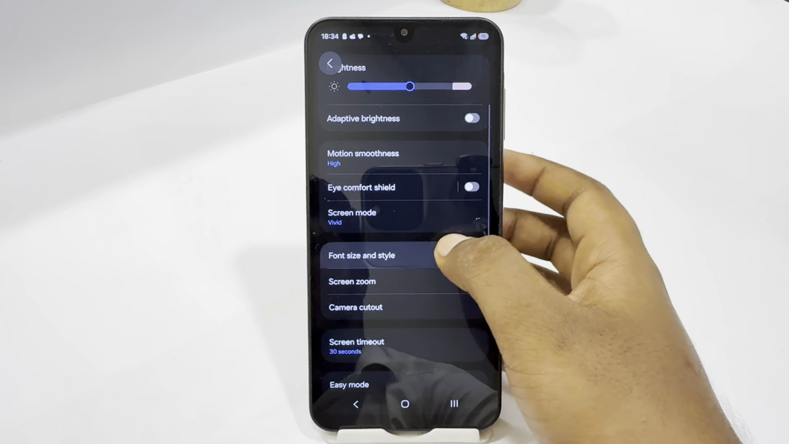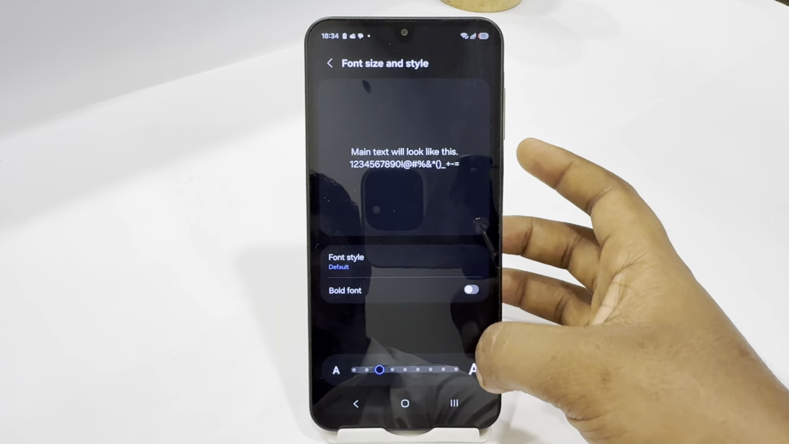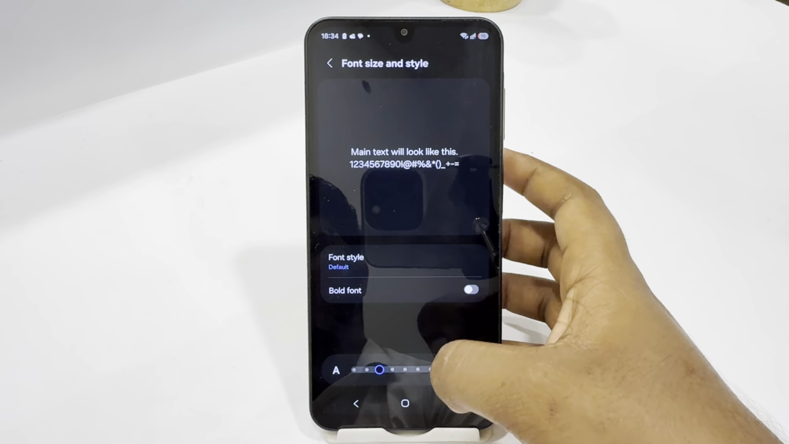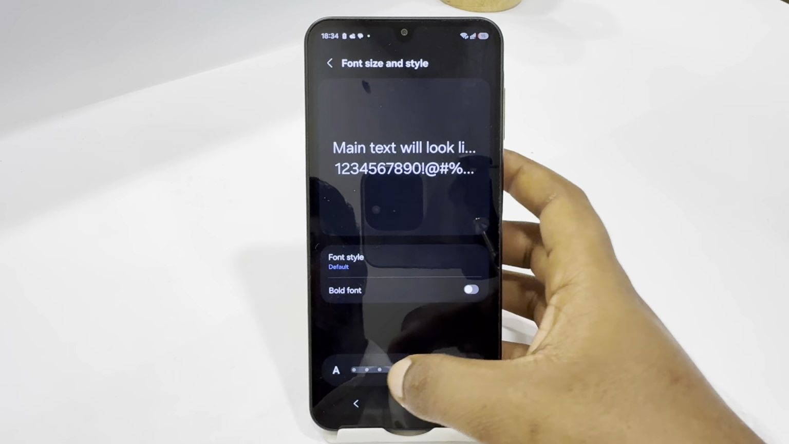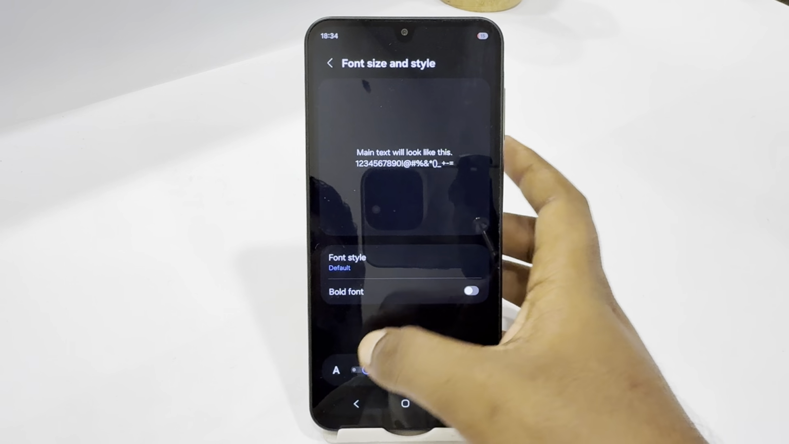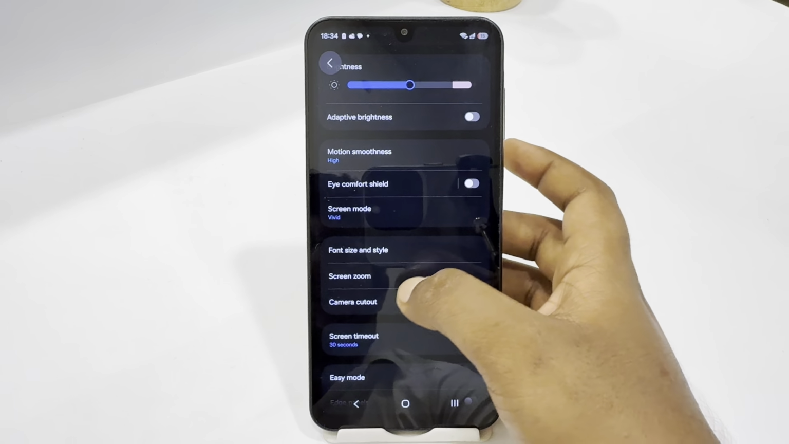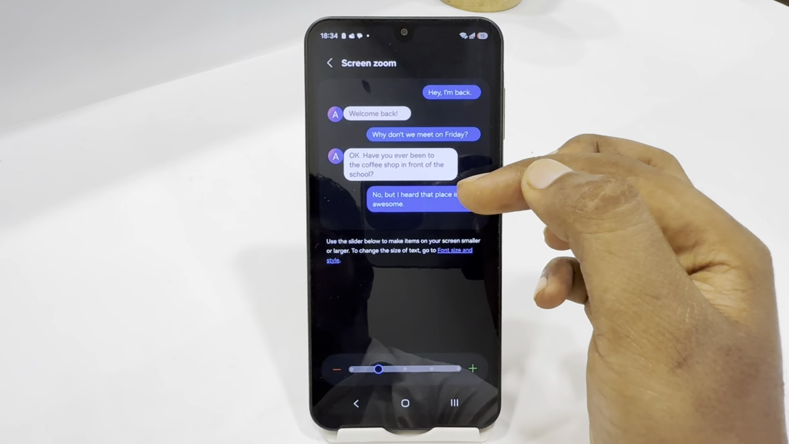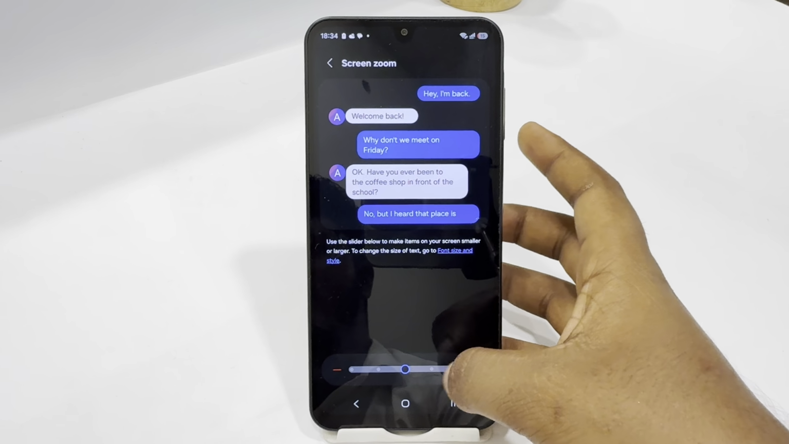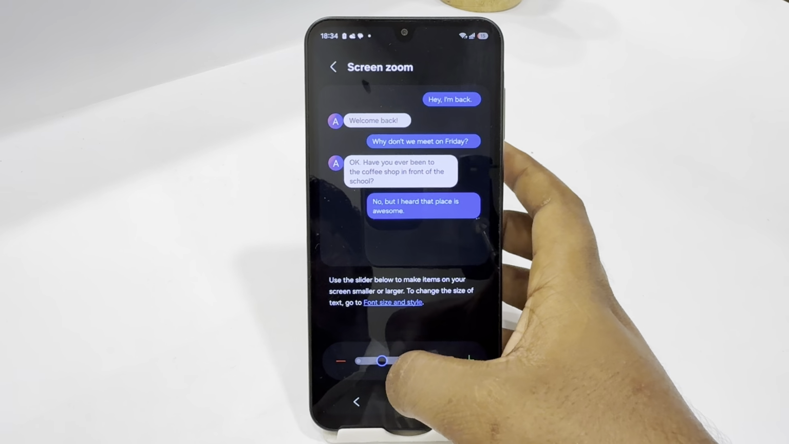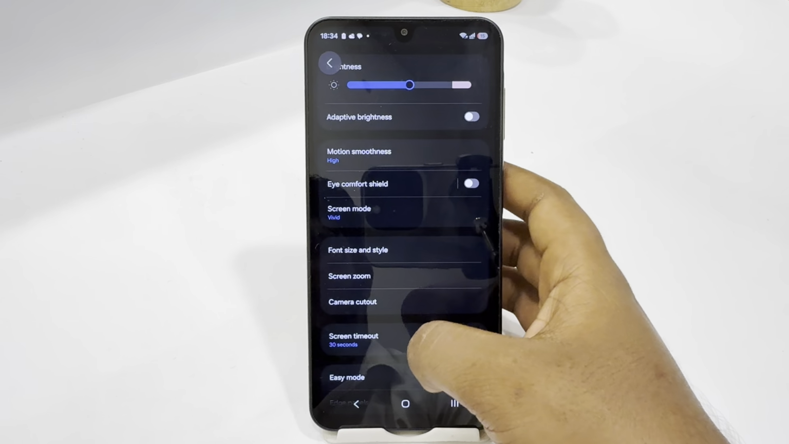Now here's the font size and style. From here you can bold your font if you want to, or you can customize your font size from here. You can also get a preview of your font in this section. Here's the screen zoom. If you want to zoom your screen, you can do that by using this customizer, or you can also set it to default.